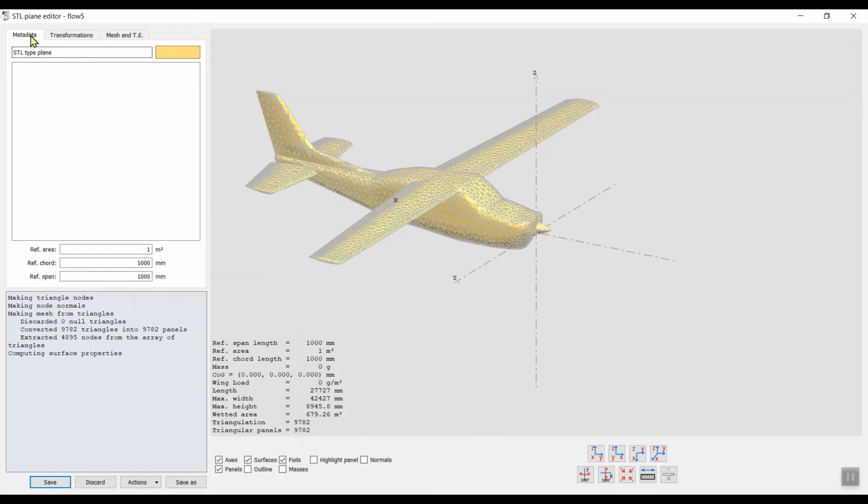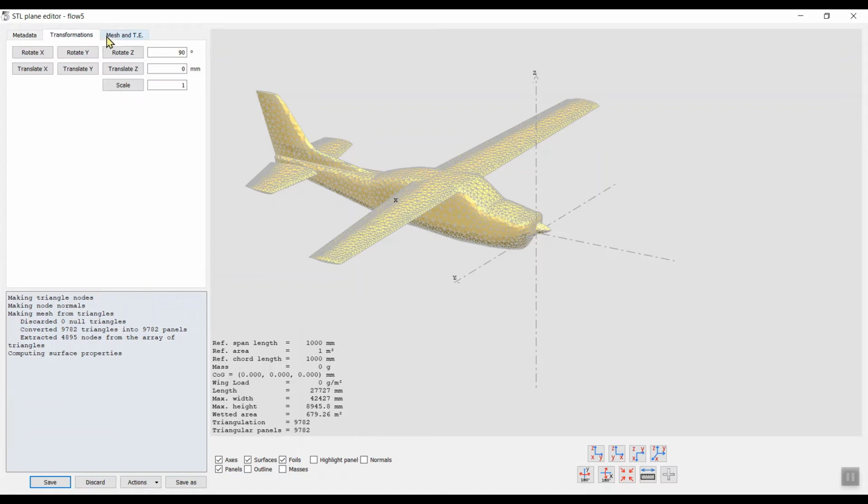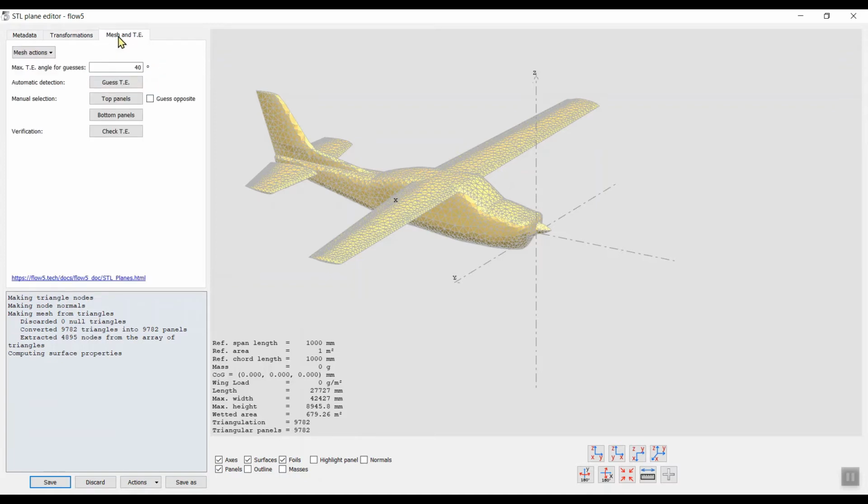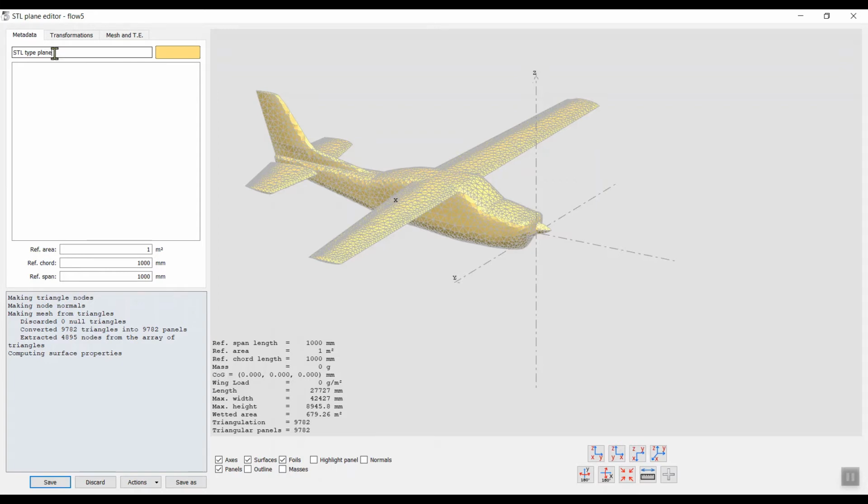There are three tabs we're going to work through. First is Metadata, the next is Transformations, and then finally the mesh and trailing edge, where we're going to review this mesh. Let's go back to Metadata, and we'll just call it a Cessna STL plane. You can put in a description of the plane if you want. This is where you would put in the reference area. In our case, we'll use the wing, so we'll put in the reference area, the reference chord, and the reference span.